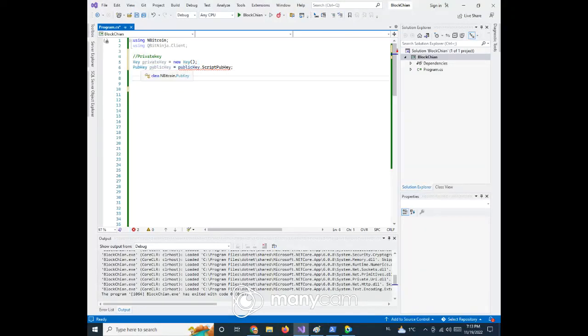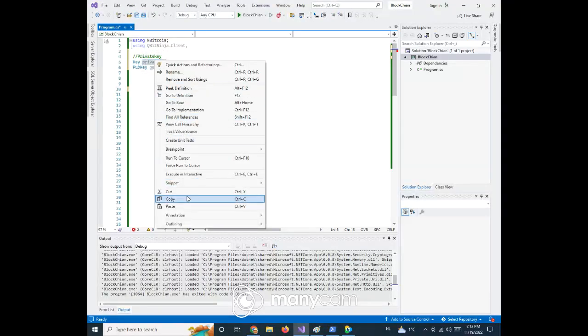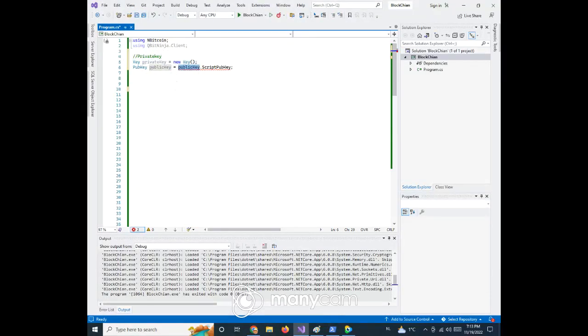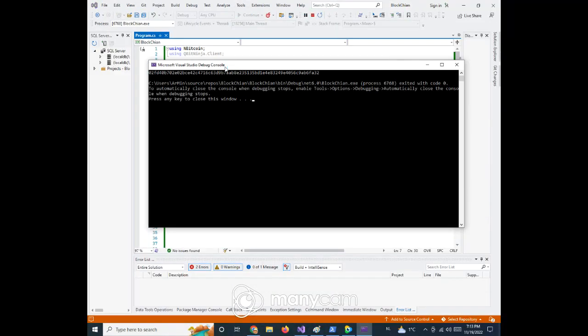Pub key is equal to private key dot pub key. Okay, here. And now let me print that. Let me print that public key. This is the public key. Okay, and let me see what the form of the public key is.